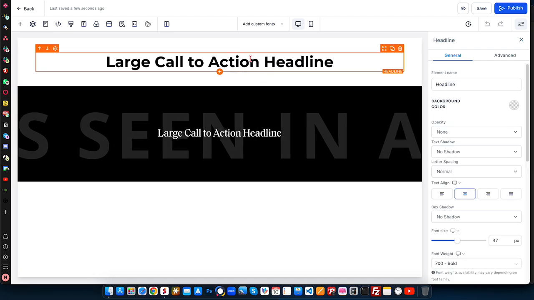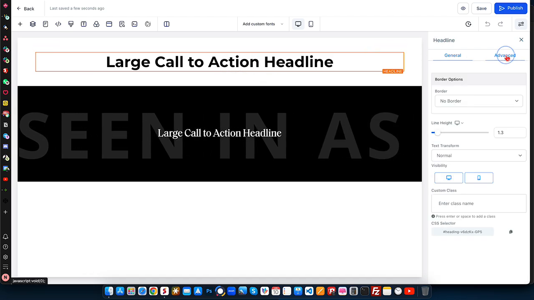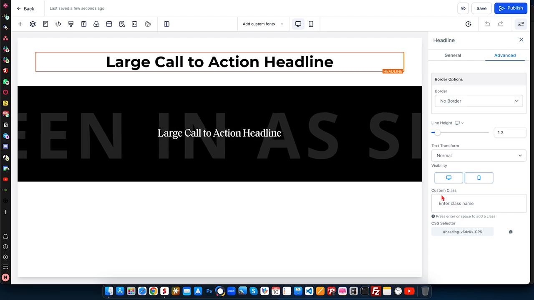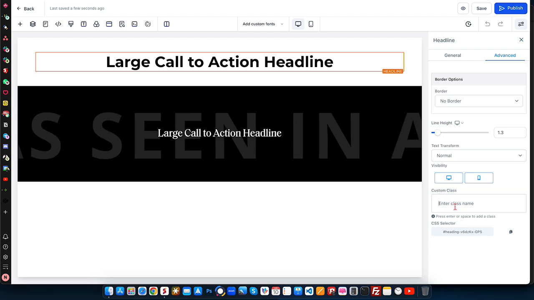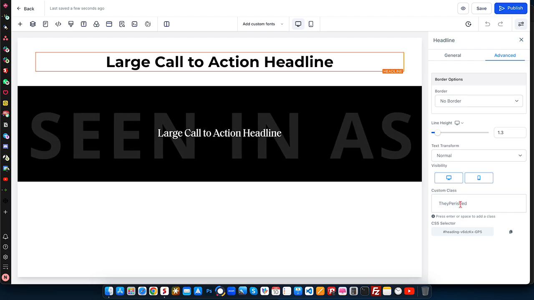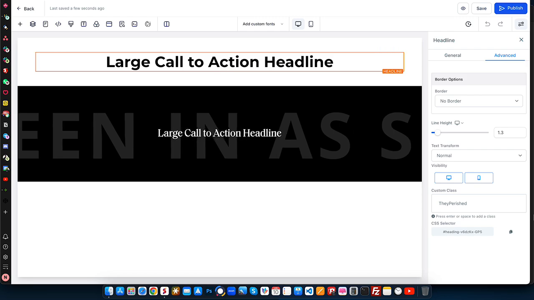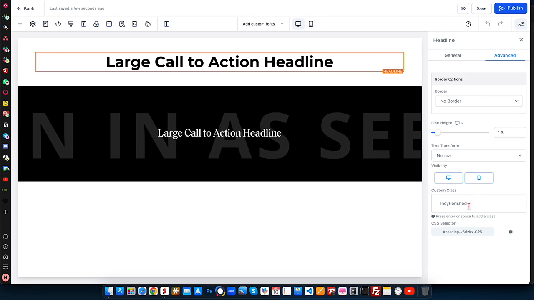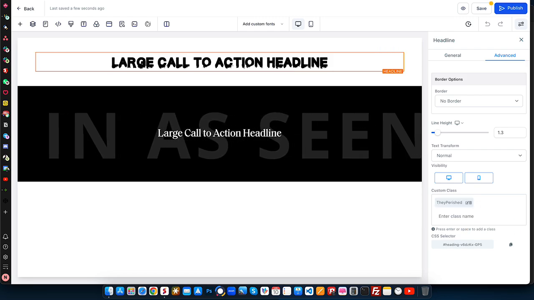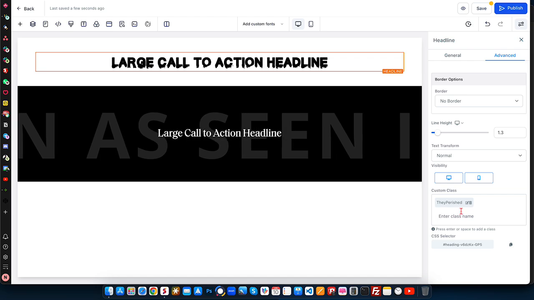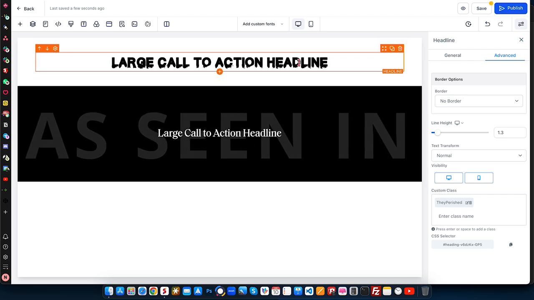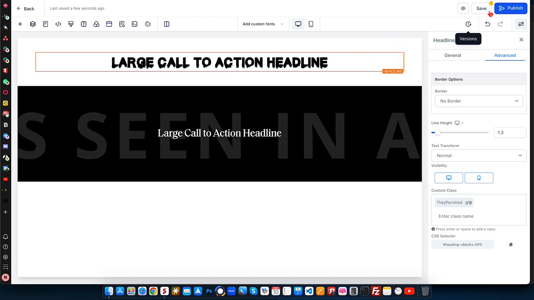After reloading the page, go to the advanced tab, and then under custom class add the class name, the name you added into the code. So here, the same class. You can see here, once we applied the class, the font changed to the custom font.